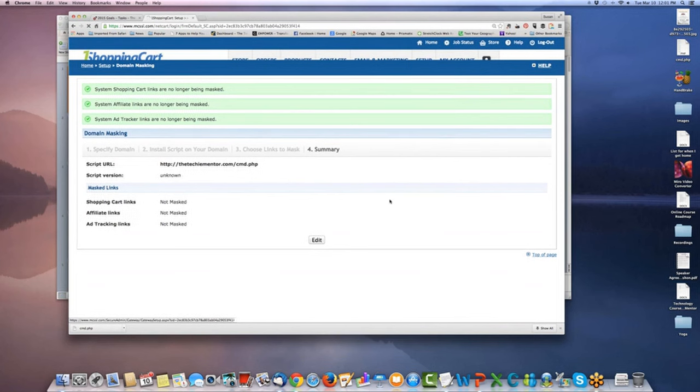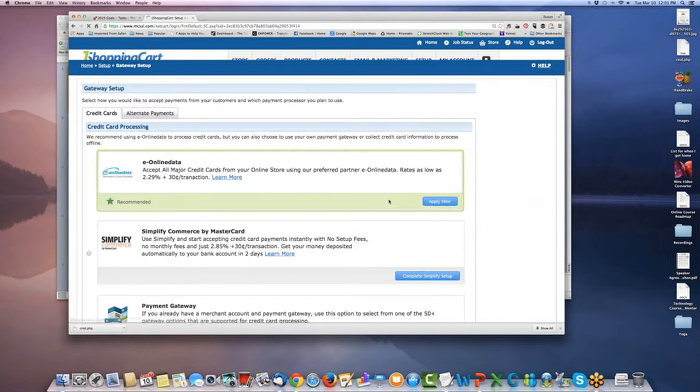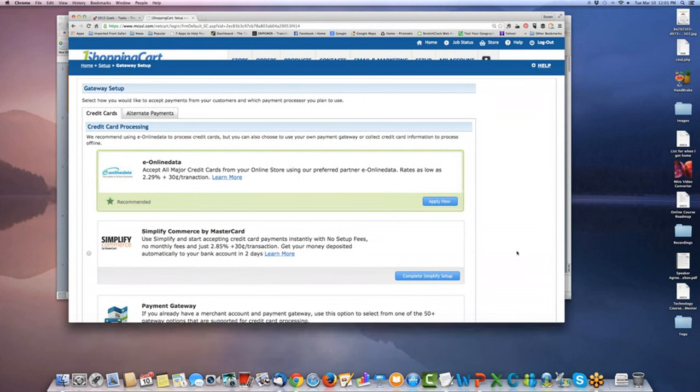Okay. Gateway. This is one of the most important things that you have to do when you set up a shopping cart, is set up the payment gateway. A payment gateway is how clients get paid when somebody purchases a product or service. Pretty simple, right? Very, very important though, okay?